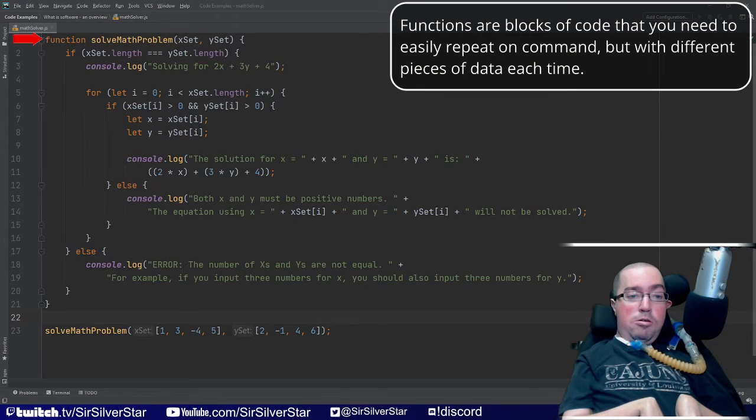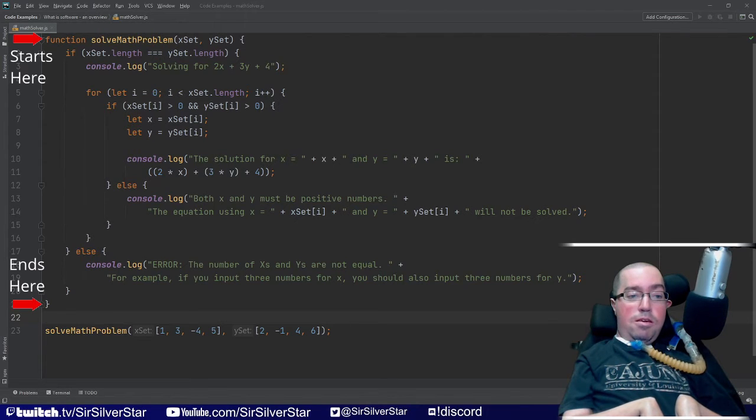Functions, which you can see here, are blocks of code that you need to easily repeat on command, but with different pieces of data each time. In this example, the function allows us to solve the equation 2x plus 3y plus 4 for any positive number we give it. This is how you define a function. In software terms, this is considered declaring a function. This is how you use a function. In software terms, this is called calling a function.